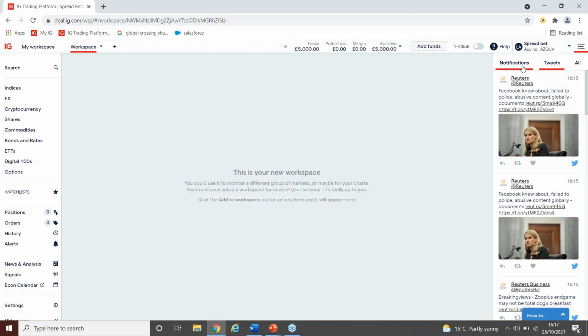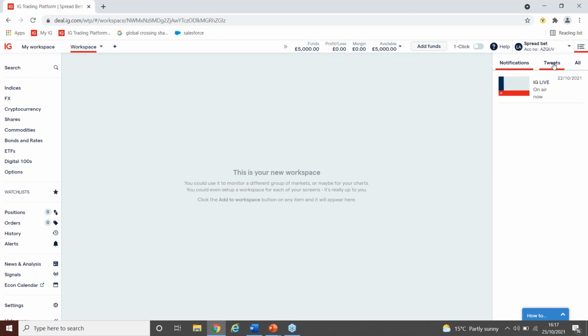On the right-hand side, you have notifications and tweets. So the notifications will be usually anything coming from IG. So this could be anything in-house, like when we go live with the TV studio with IG Live, as you can see here, we've had one recently. But also you'll receive all other types of notifications in terms of your positions and your activity. So every time you open a position, close a position and amend a position, you'll get the notifications there, so you can keep on top of that.